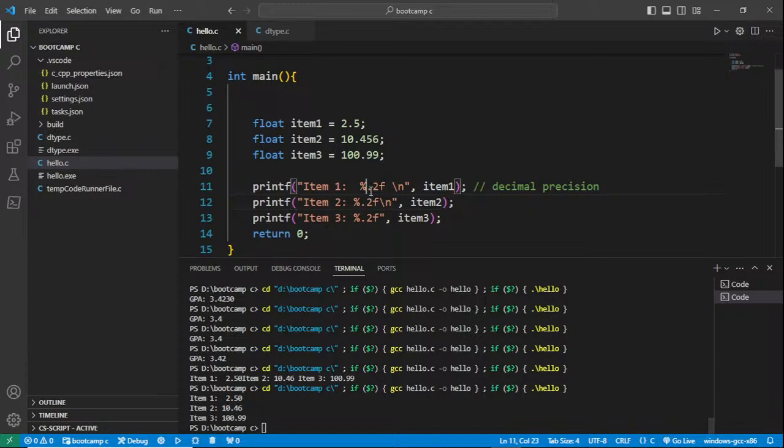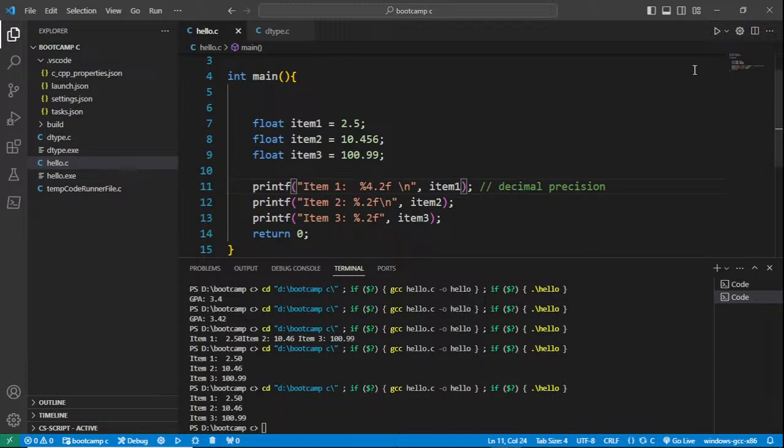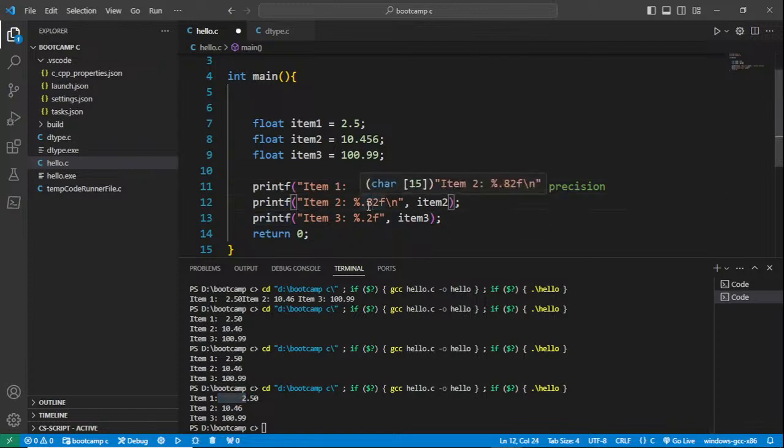And you could see that if you want a mandatory space before this point, you could mention a space. For example, I'll go with 4.2f. Sorry, it's 8.2f. Can you guys see this, the space? If you specifically mention this number, you get a space which is called the minimum field width.